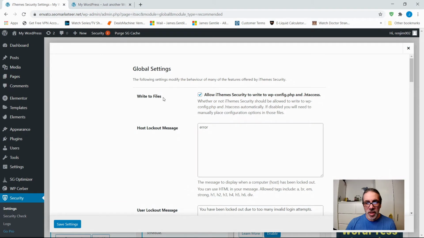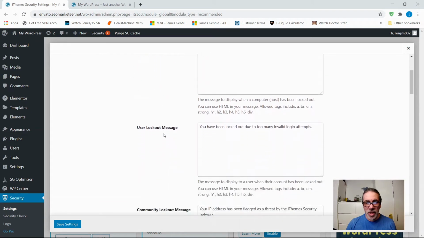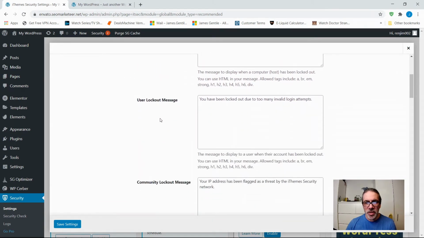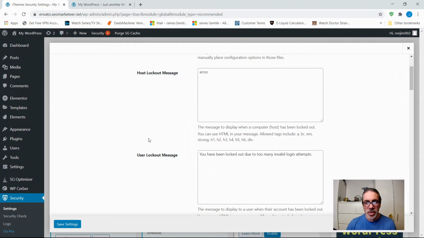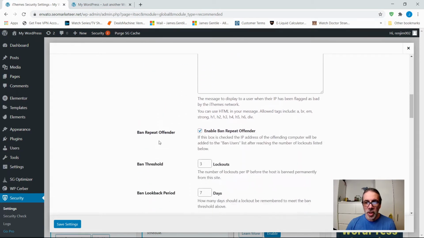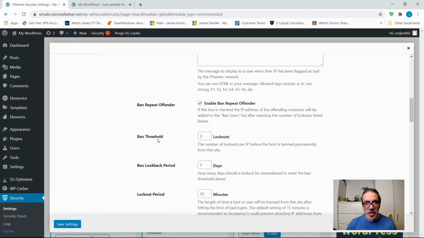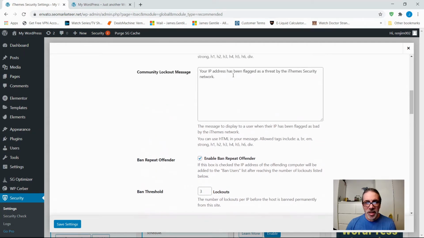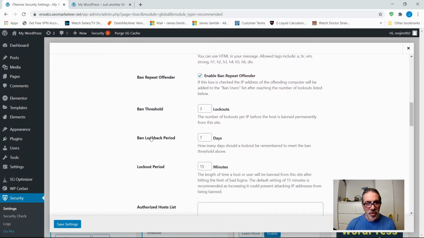And these are all the things you could do: write the files, host lockout. I'm not going to go through all these, but these are the messages that'll come back if someone tries to do something illegal. If you want to customize them and change them maybe a little bit more to what you're looking to do. But like I said, this is basically geared more towards the beginner. So it's probably safe just to leave everything alone unless you have some messages you prefer to put in there.